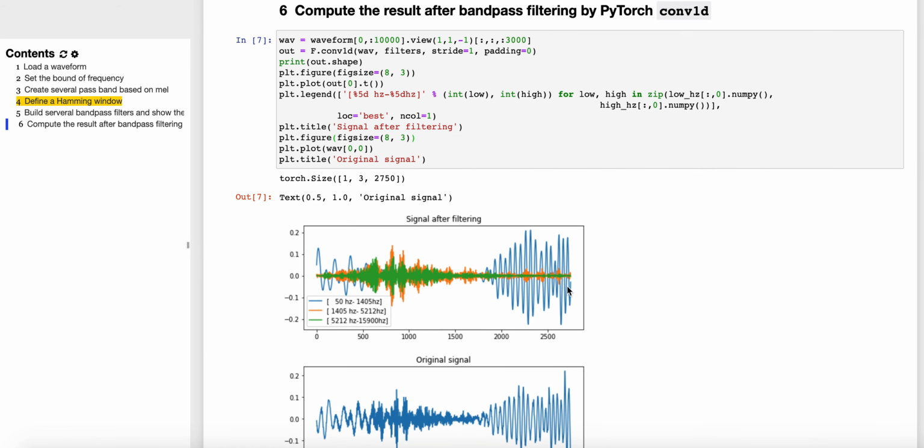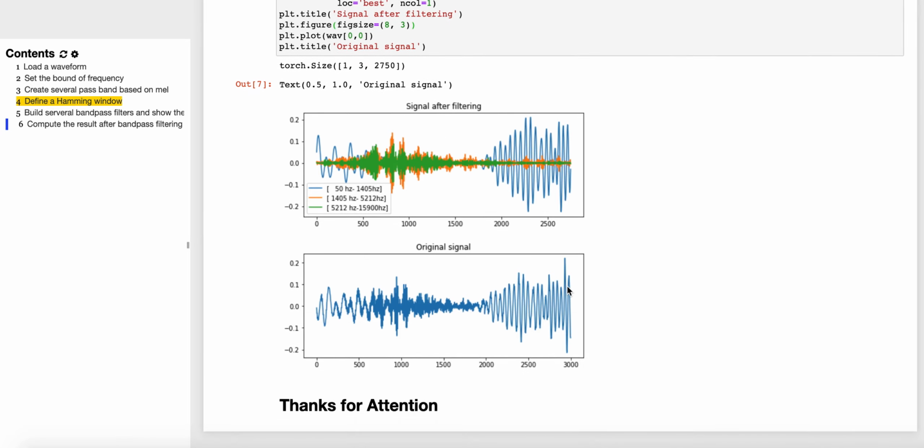Then we can compute the result waveform after bandpass filtering. The first image is the signal after filtering.